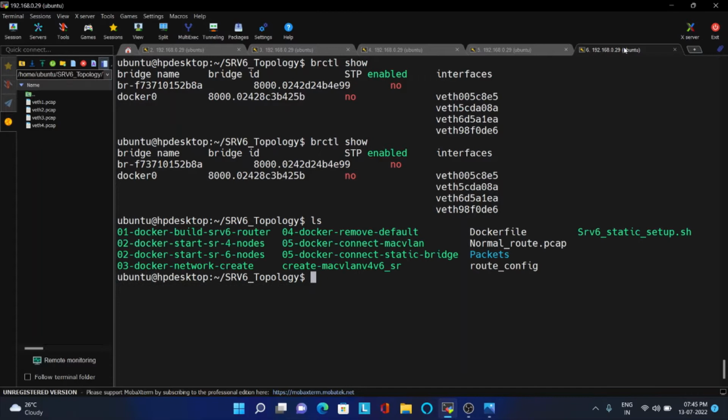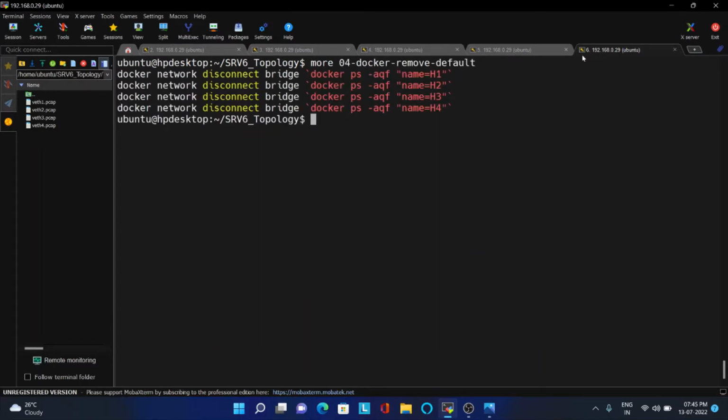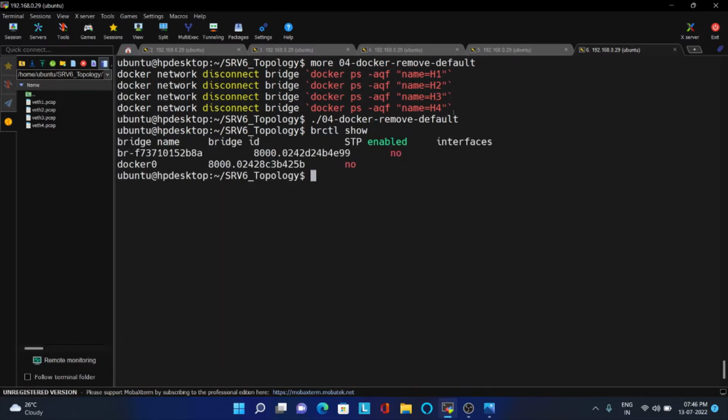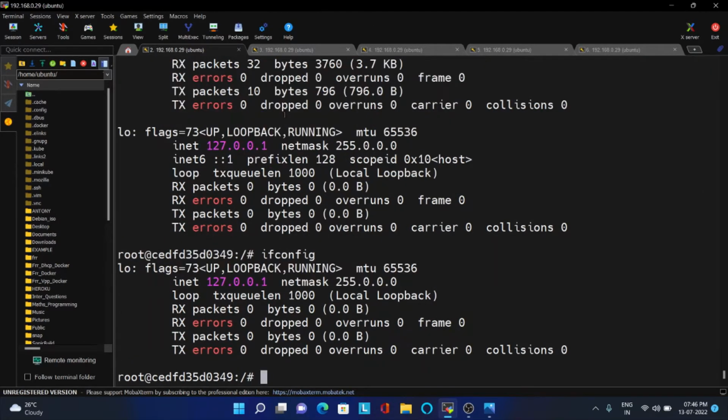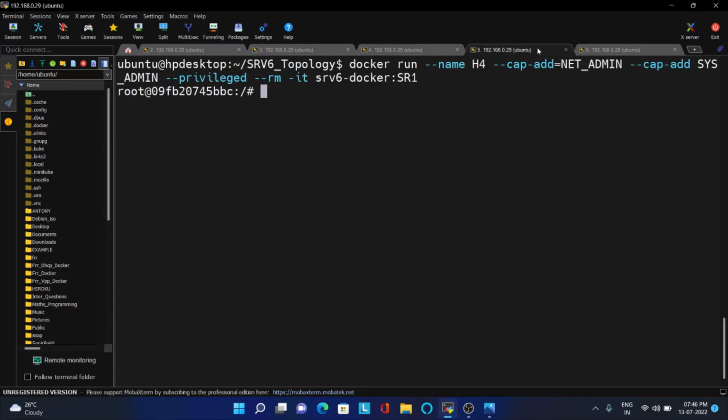Now we have to remove this from the default bridge. This is the script I am using to remove. This should remove everything from brctl show. Now if you go inside the interface, you will not have this eth0. So now it is cleaned up.